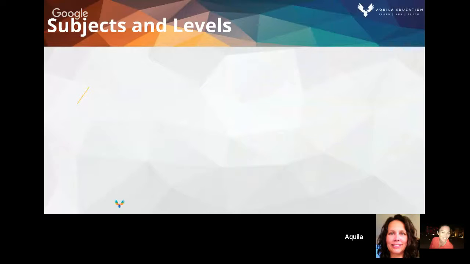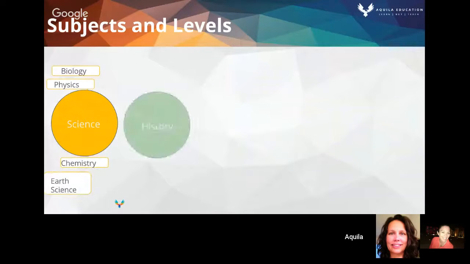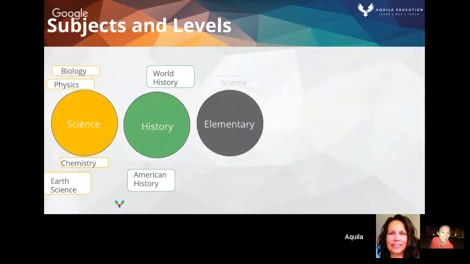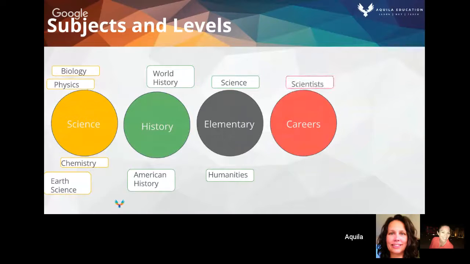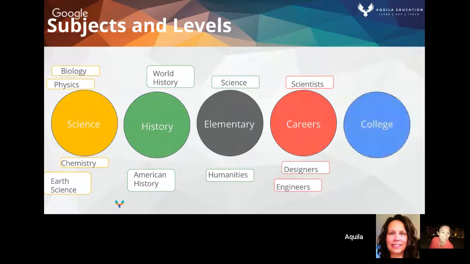There are science expeditions that can be used for physics, chemistry, or even earth science. History trips where you can explore world history or American history. Elementary level expeditions for both science and humanities. Or even expeditions where you can visit and learn about different careers, such as the role of a scientist, designer, or an engineer. Finally, you can visit different colleges throughout the world, whether they are public, private, a university, or a community college.